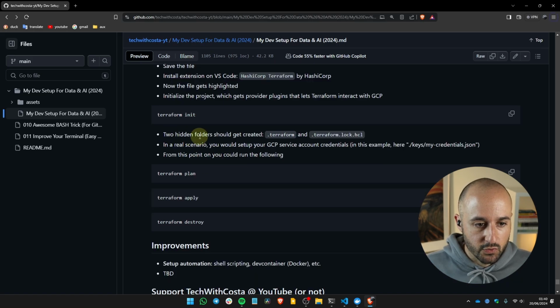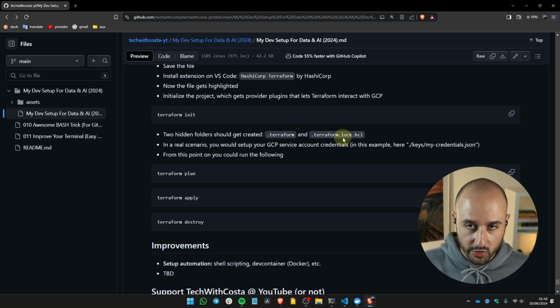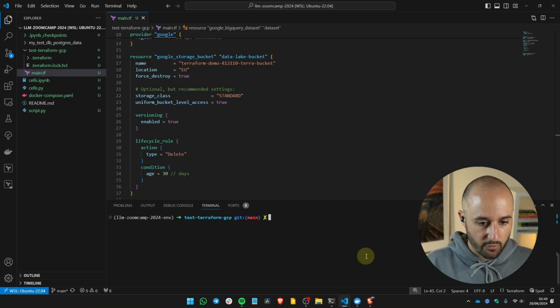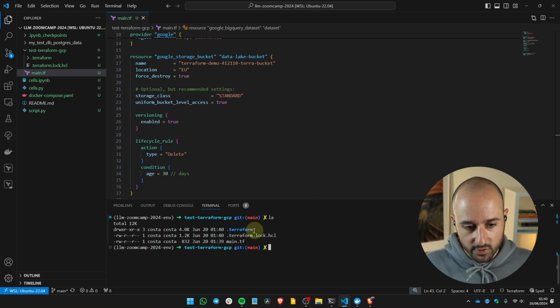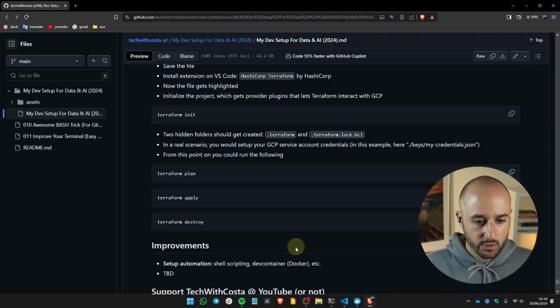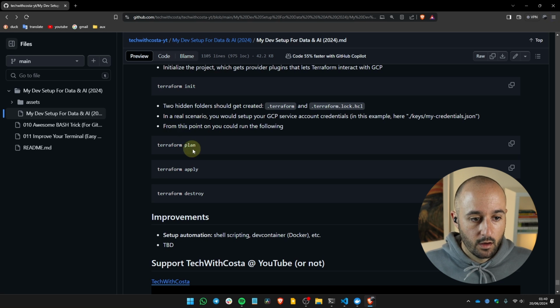So in this process, two hidden folders should get created, .terraform and .terraform.lock.hcl. So if I run ls -la, I see that folder and that file. So everything looks good. Then, yeah, in a real case scenario, we just run this.